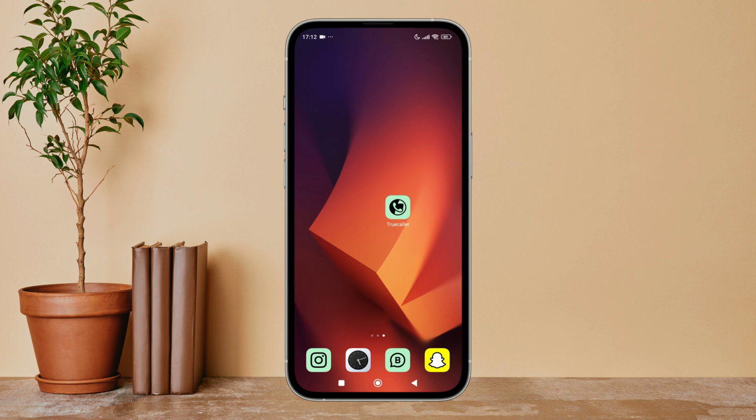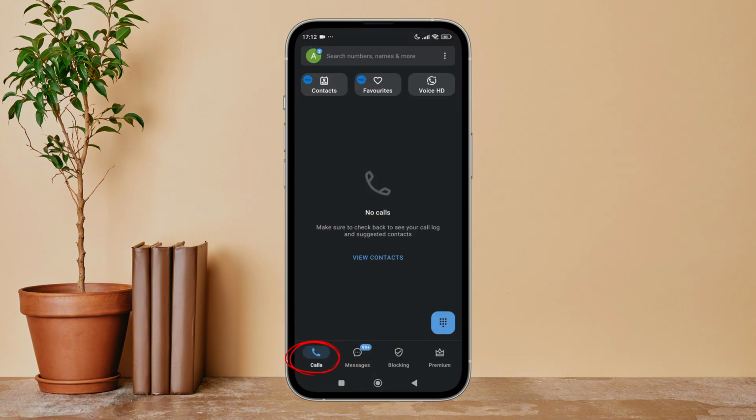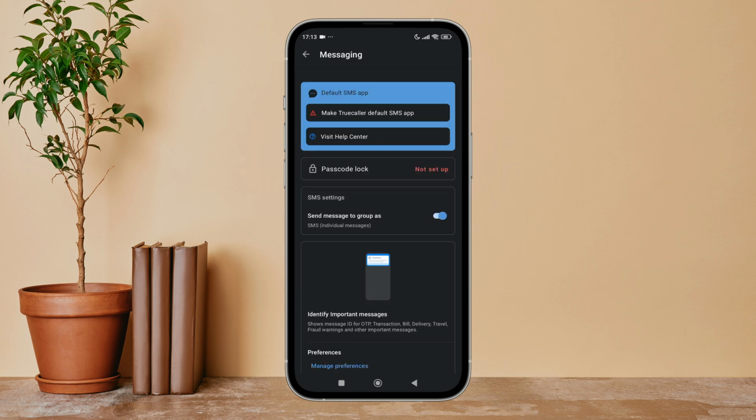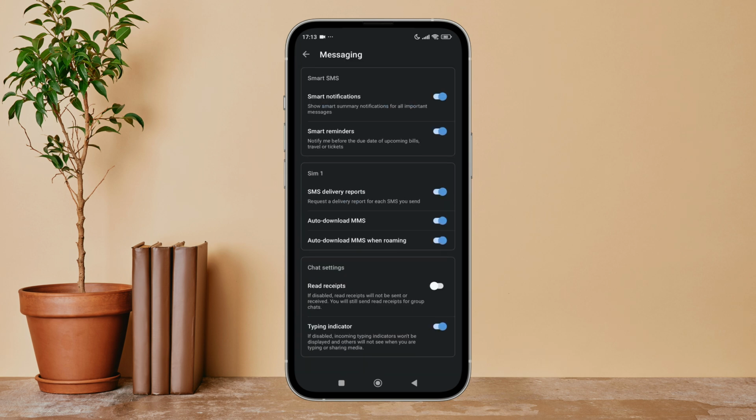So let's get started. Firstly, open Truecaller app in your device, then tap on calls, next tap on three dots icon. After that, tap on settings, next tap on messaging, then scroll until you find typing indicator, then turn off it by tapping on it. So this is how you can disable typing indicator on Truecaller.